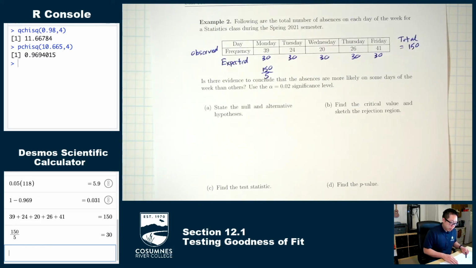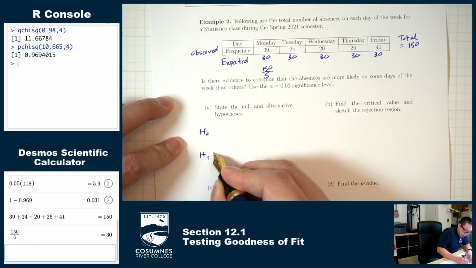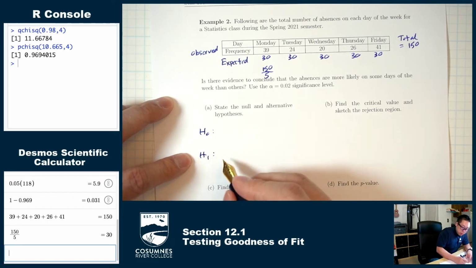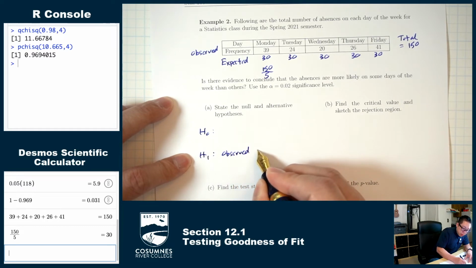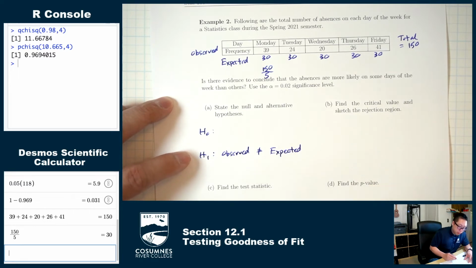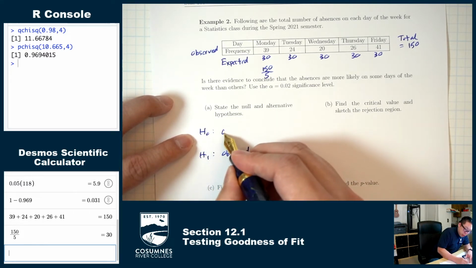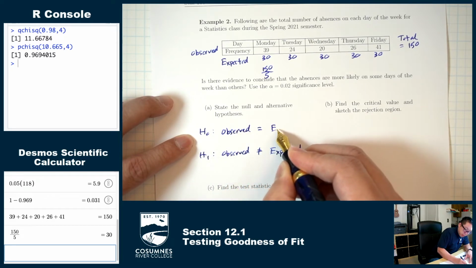Okay, part A, state the null and alternative hypotheses. H1 is going to be observed not equals expected. It's always going to be not equals for a goodness of fit test. H0, observed equals expected.